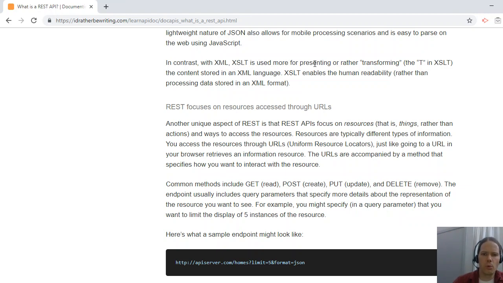XSLT is more for presenting, or rather transforming, the T in XSLT, the content stored in an XML language. XSLT enables human readability rather than the processing of data stored in an XML format.